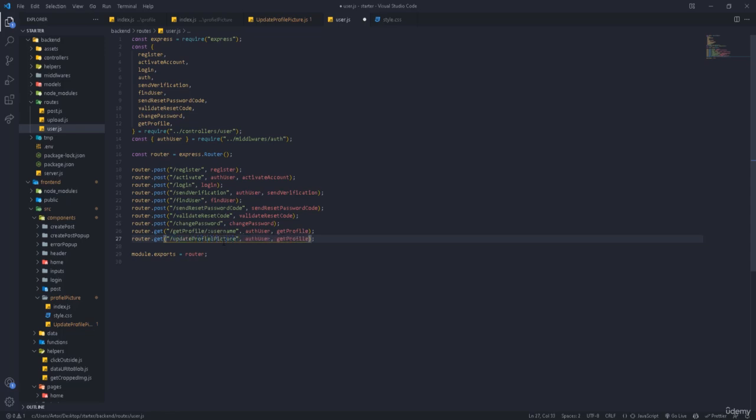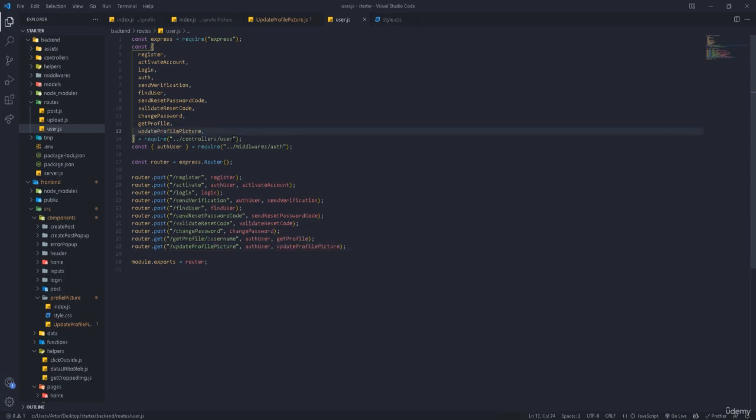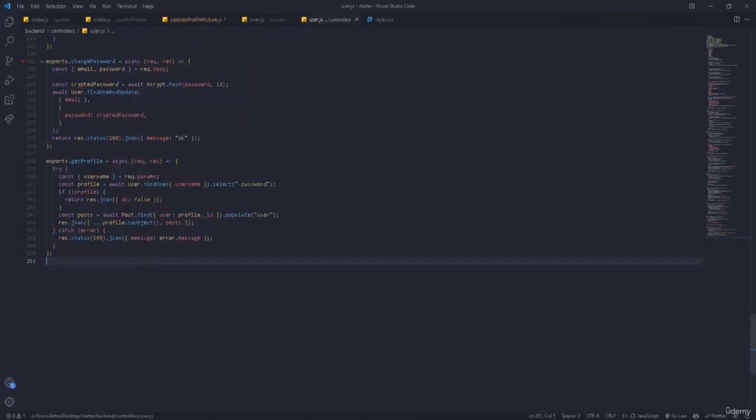Okay, let me read that again. Update profile picture. This is gonna be lowercase, and let me take the same name right here, also import it, and go to the controllers and create that. Let me just open it from here. Okay, and then we can have export.update profile picture async.